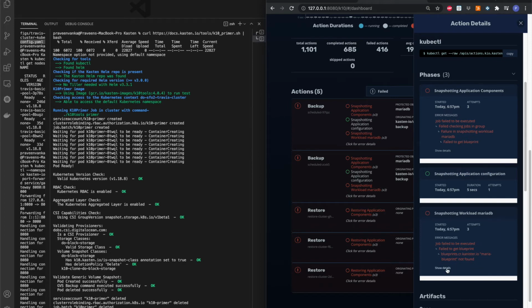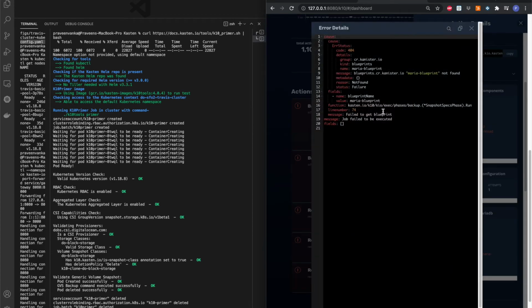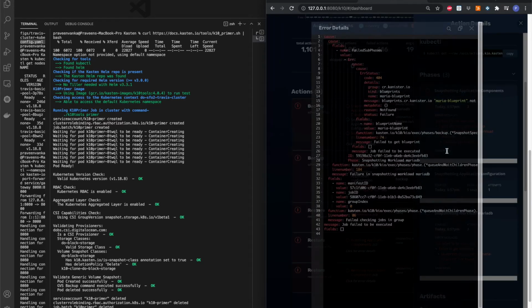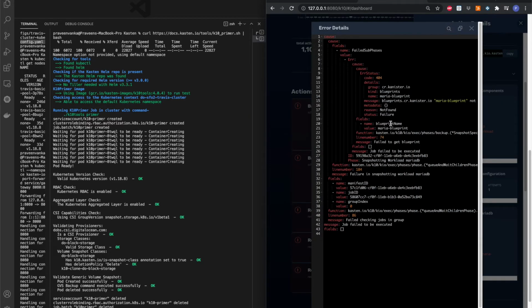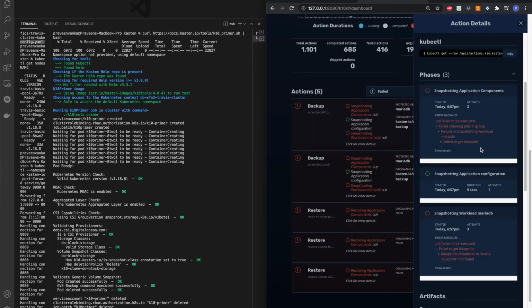If we take a look, again, similar to the previous example, you'll get more details as to what's happening. So here it says blueprint not found. And here we'll talk about, again, blueprint not found, right? So we understand what the issue is.